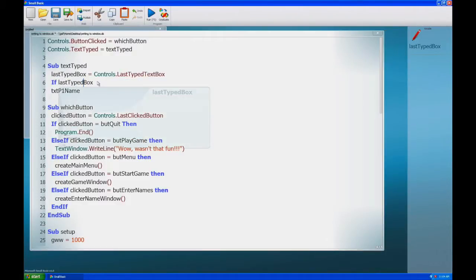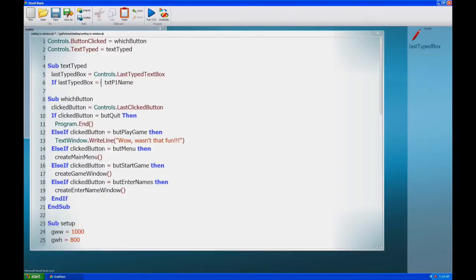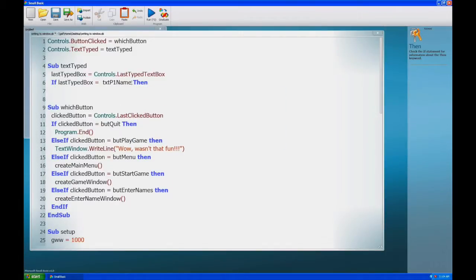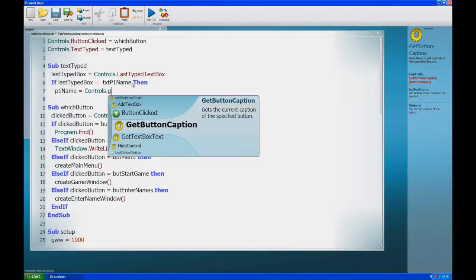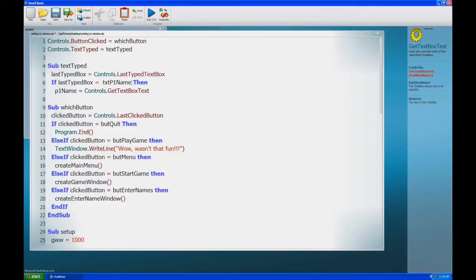So if the last box that was typed in is equal to text p1 name, which was the text box we created, then we'll set player one name, which we set up already, equal to the contents of the box. So we say controls dot, and we can get the button caption, we don't need that, the text box text, yeah, whatever's in the text box. Controls dot get whatever's in the text box. We just tell it the text box name that we want to get that from, and it's this one, the text box for the player one name.